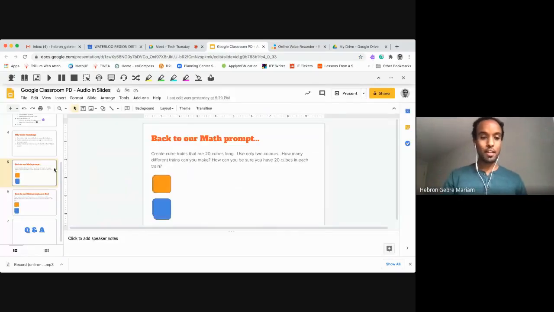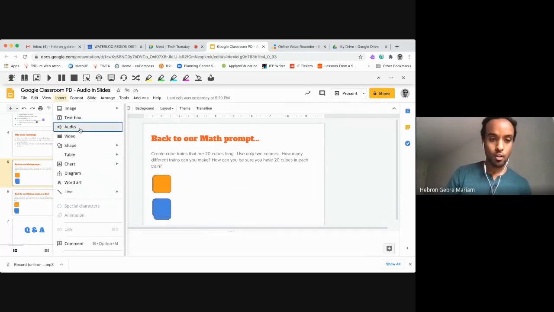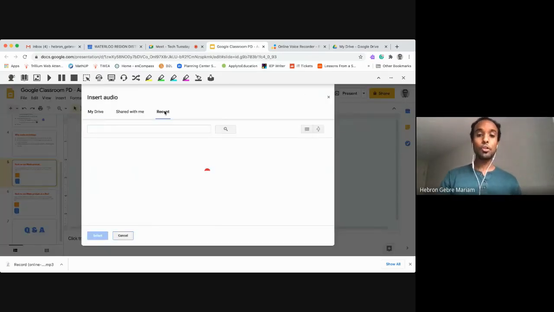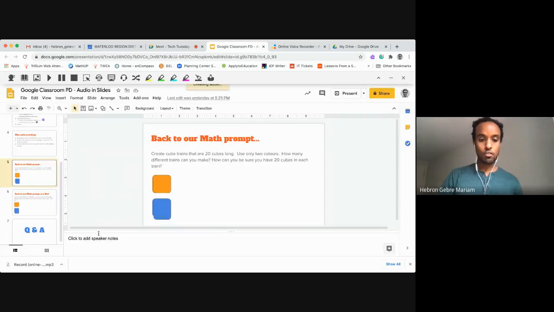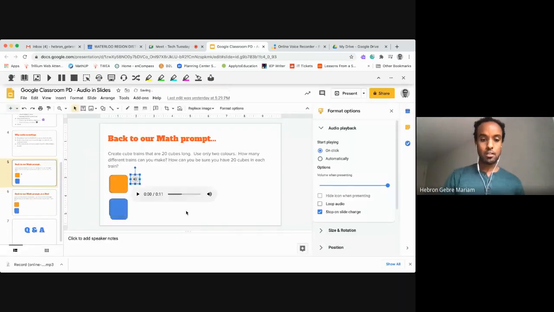And then what I did was, in my slide, I'm going to go to Insert, Audio. If you go to Recent, that's probably the best way to find things in your Google Drive, by the way, when you're putting in assignments and things like that, because it'll show you the last file that was accessed in Google Drive. So this is the one. I actually want to select that, and it'll just drop it into my slide as a little play icon. And I can move that where I want to.